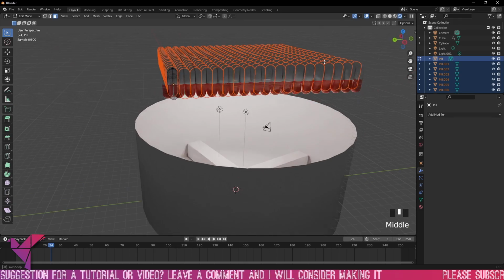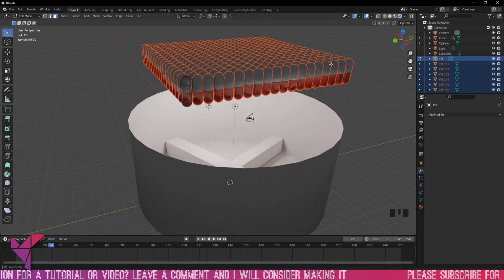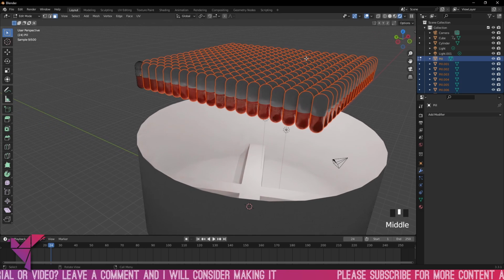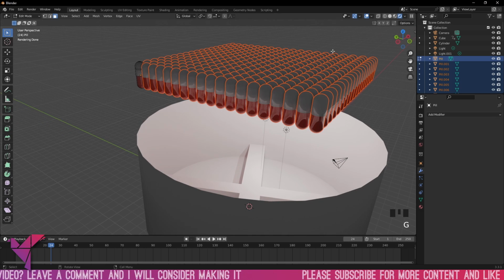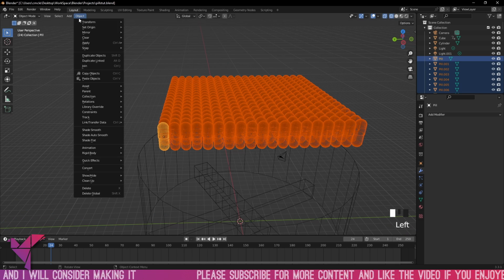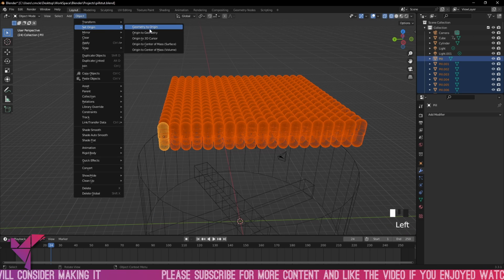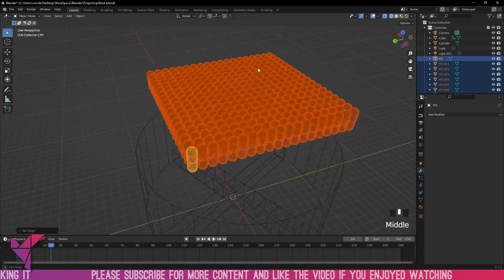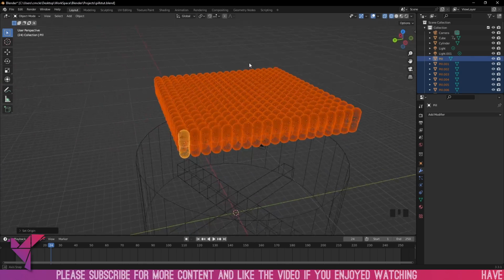A good point at this part would be to make sure you save, because we are doing a simulation. Blender can be prone to crashing. So once we've got those separated and saved, we're going to select all, go into object, set origin, and then origin to geometry. And now we'll add origin points to all of these singular pill capsules here.